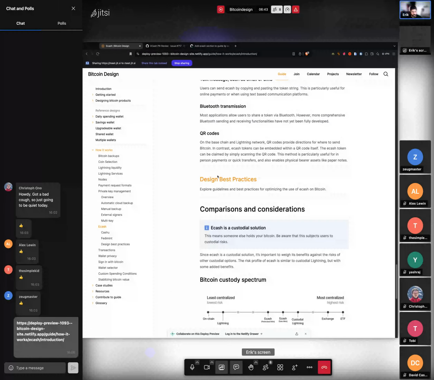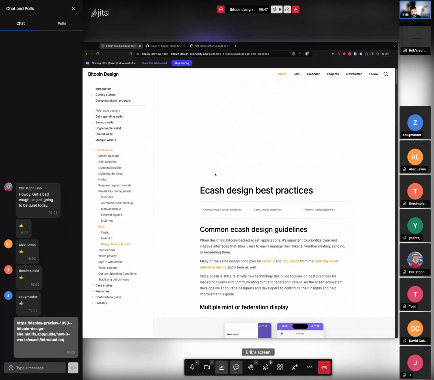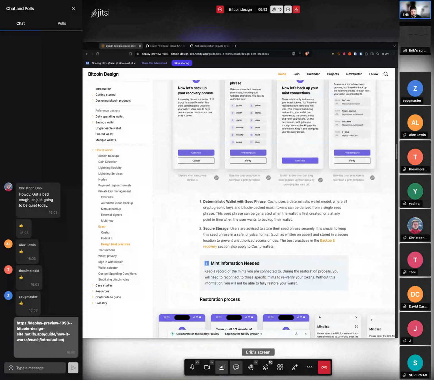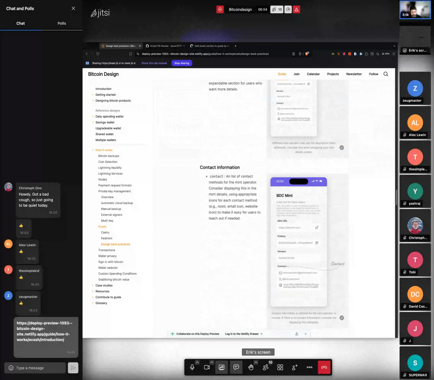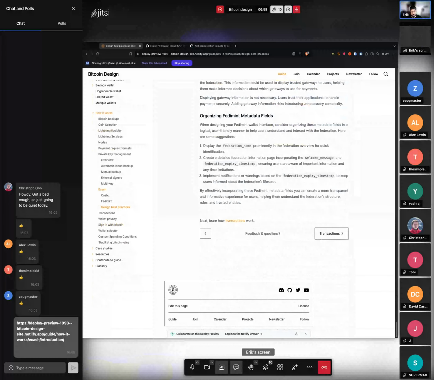And we started reviewing the design best practices section, but we didn't finish. So today, what we want to do is spend some time reviewing this section here, the design best practices for Cashew and Fedimint. And it is a lot of information to go through.